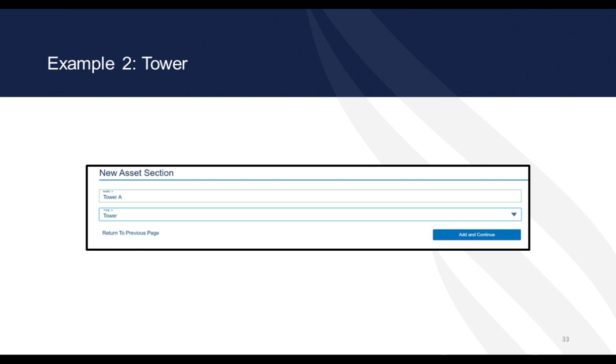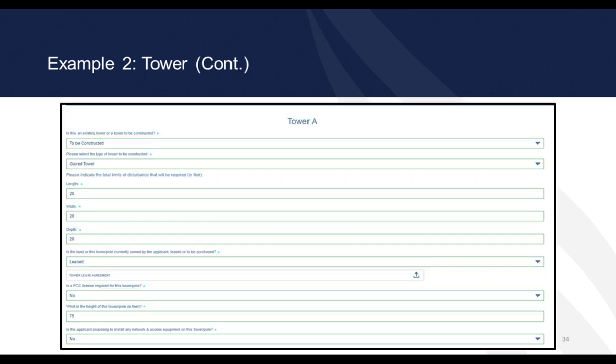Now we'll walk through how to add a tower. On the site description page, under the New Asset section, click the Name field and enter the applicable name for the tower. Then click the Type field drop-down menu and select Tower. And finally, click the Add and Continue button. The tower's name description page will then display, and you'll select the applicable response to the question, is this an existing tower or a tower to be constructed?